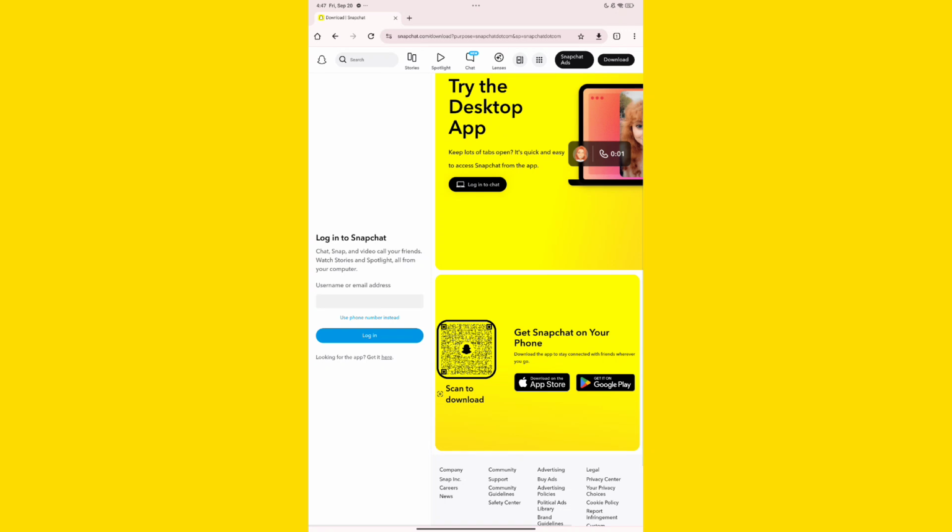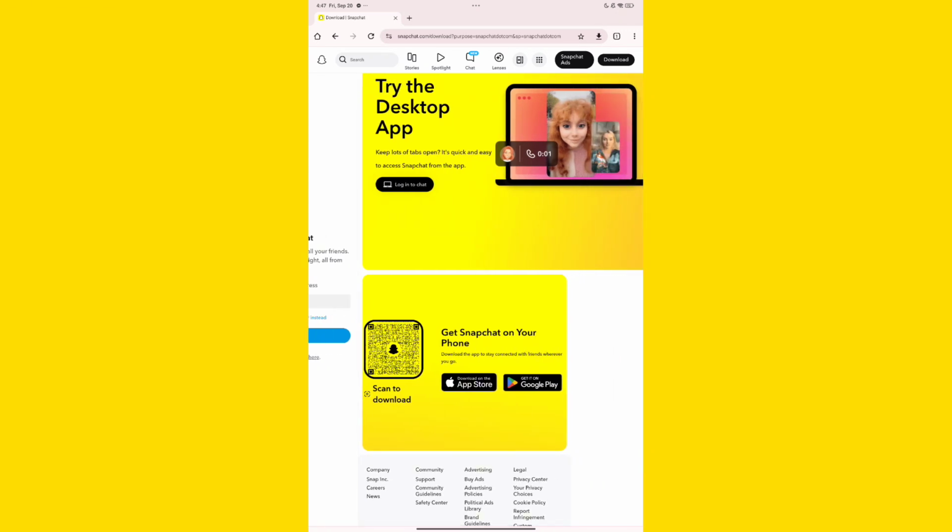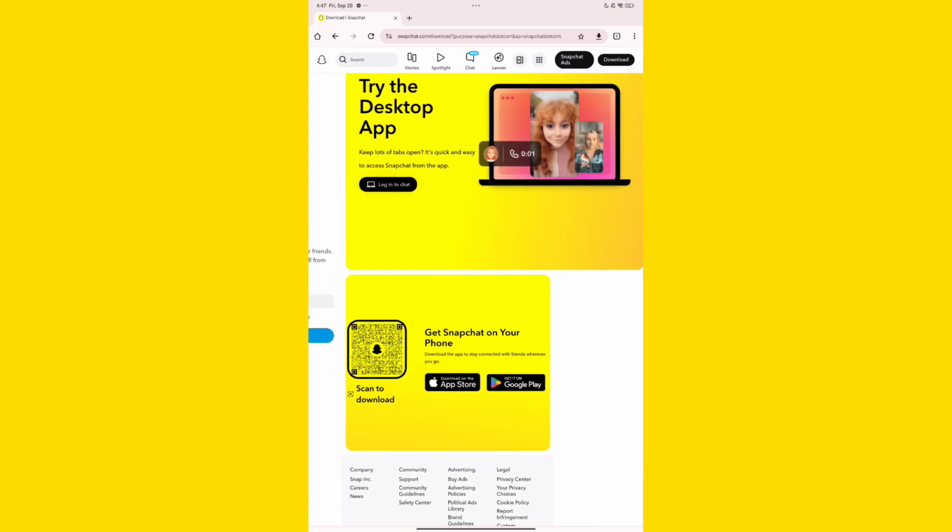And here, go ahead and click on the download button at the top right of your screen, and this will take you to this page. Now, as you can see in here, you can download Snapchat on desktop or download Snapchat through Apple Store or Google Play Store.